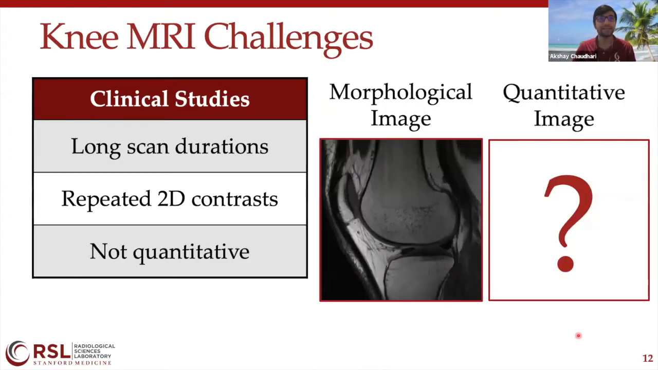And lastly, from a clinical perspective, we do not acquire quantitative data. Compared to other imaging modalities such as computed tomography, where you have quantitative Hounsfield units, or even PET imaging, where you have quantitative SUV measurements, with MRI, most of the analysis that we do is qualitative in nature. So this really limits how well we can study degenerative diseases like osteoarthritis.